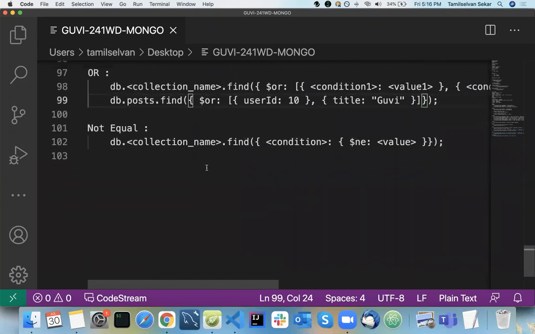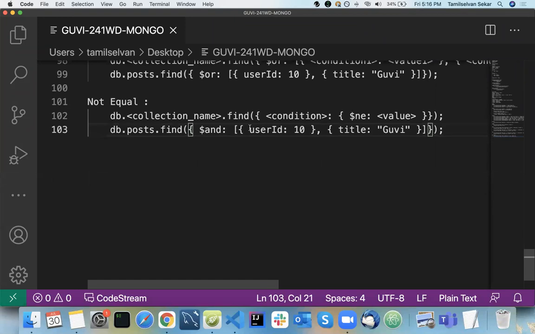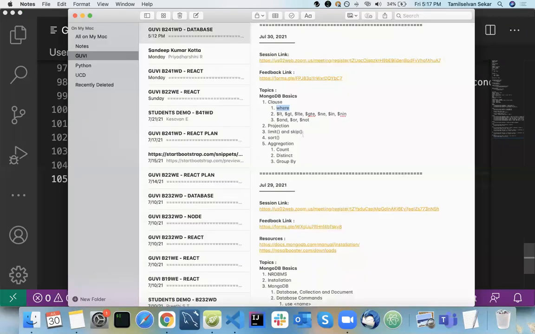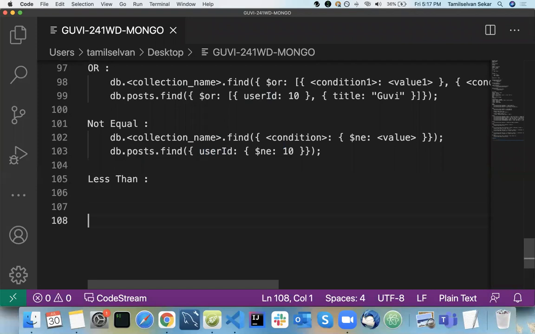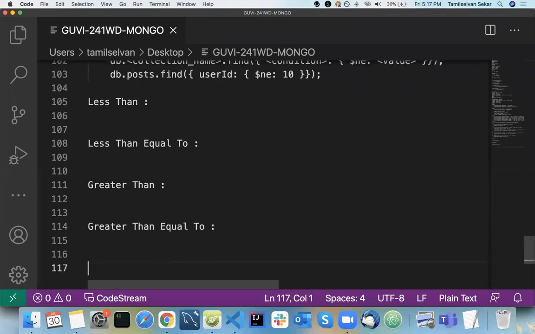So what is the purpose of not equal to? If you want not equal to, user id not equal to 10. What else? We have less than, less than equal to, greater than, greater than equal to. What else?